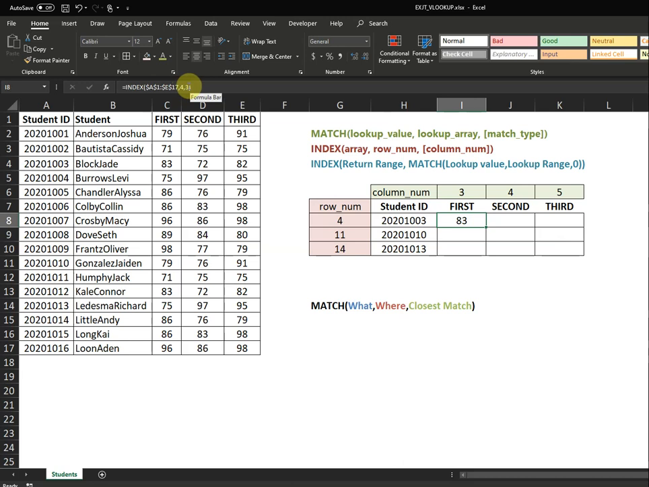So if we don't know what we're looking for, then that's the time that we use match inside our index, because we're going to look for the position of the data for us to be able to complete the formula for index. So we've used this earlier, so we have the match here. So putting it inside index, this is how you're going to do it.